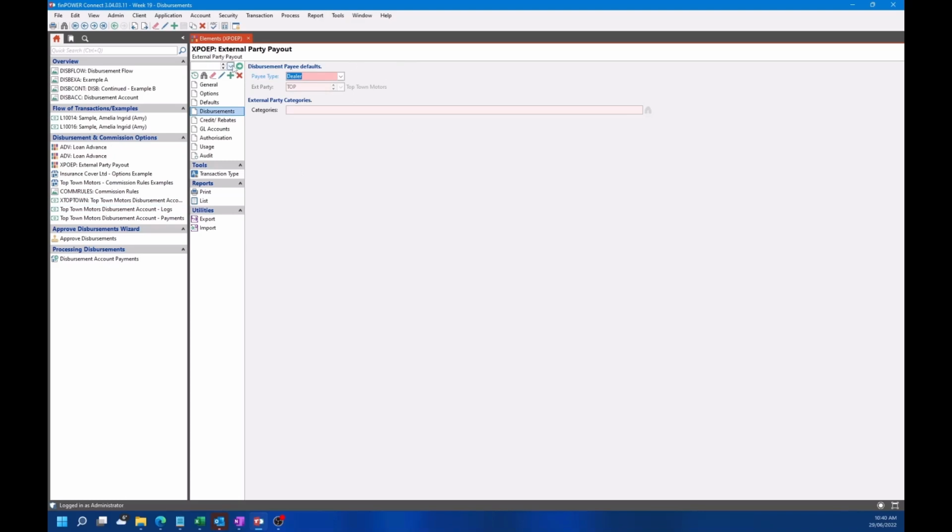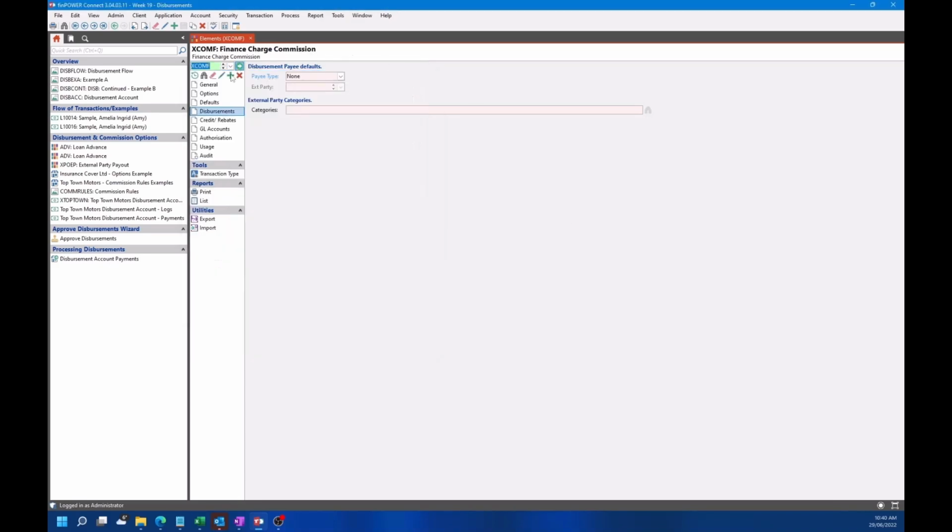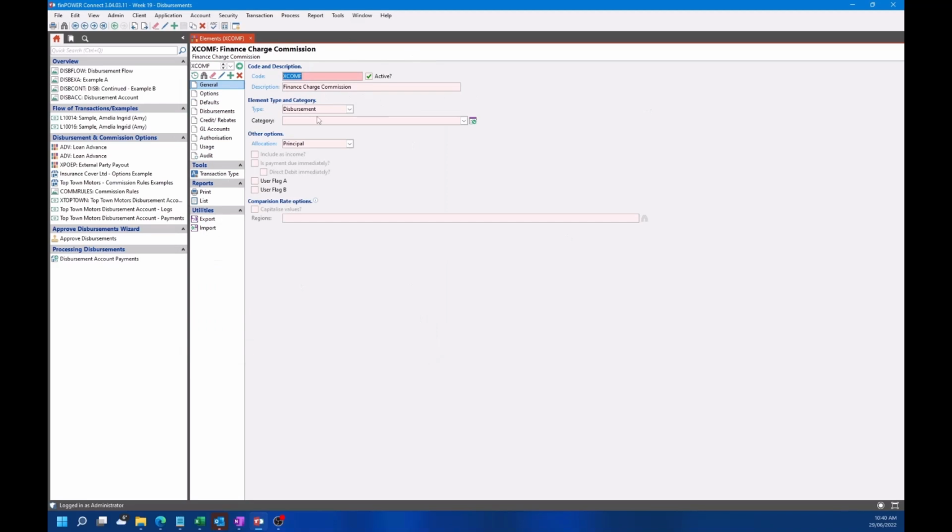And in that situation, it may be useful to default the payee type to dealer. And finally, the XCOMF, which again has an element type of disbursement, and you can choose default payment type, so this is not typically necessary, which we'll cover off in a few moments.